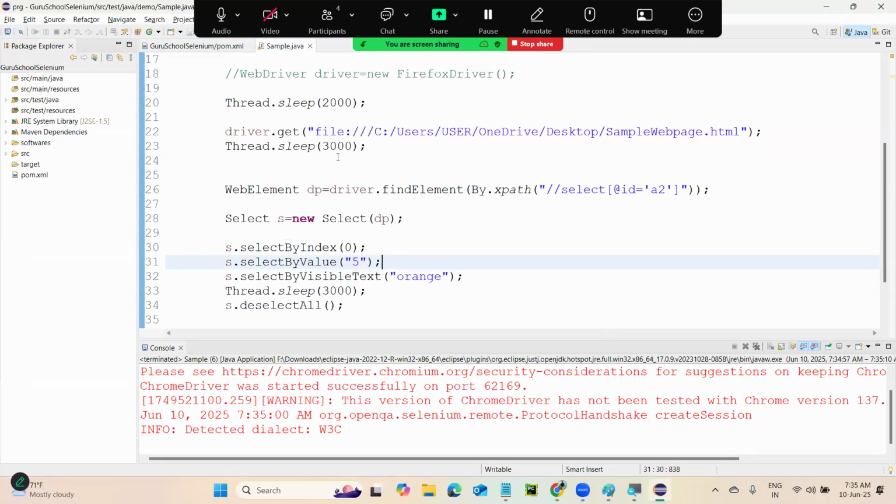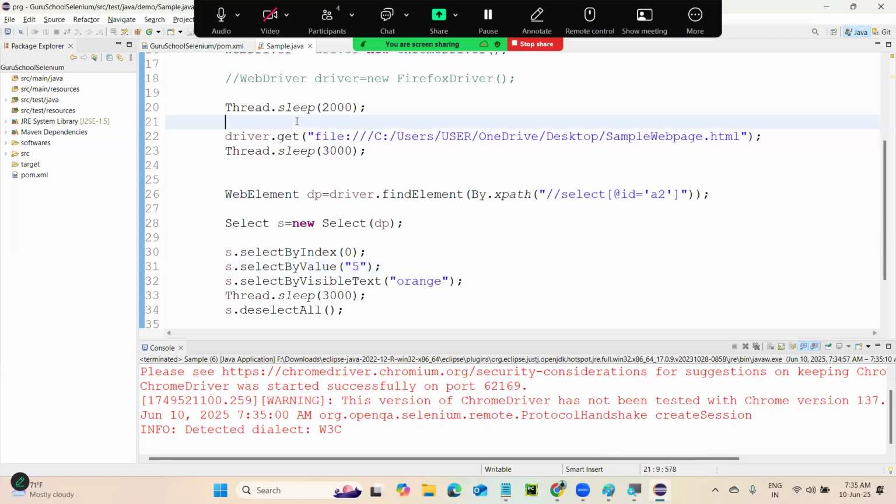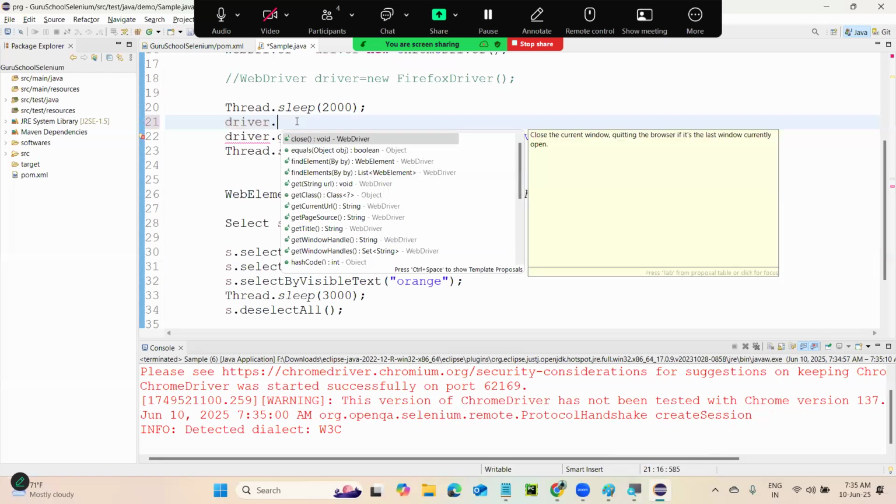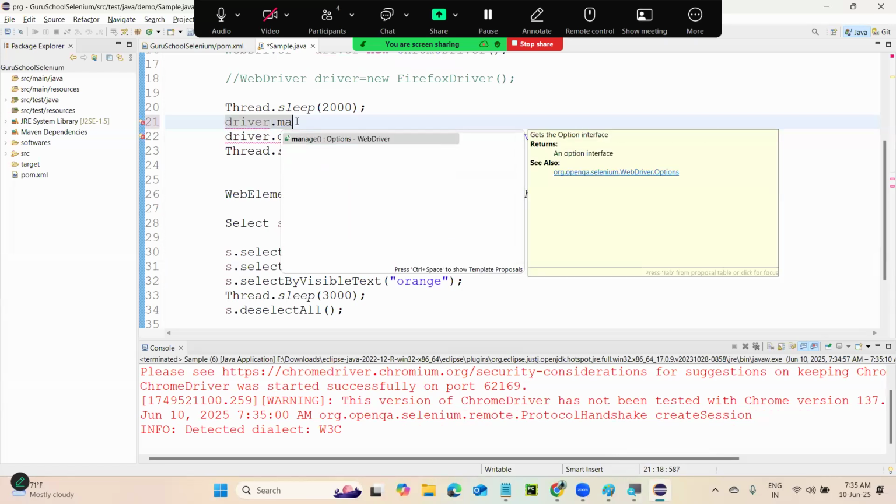Soon after you launch the application and enter the URL, you can go with one method, driver dot manage. In the WebDriver, I told you there are multiple methods. Do you remember? There are 13 methods: get title, get current page, close, quit. Guys, please remember the 13 methods. It is very important.